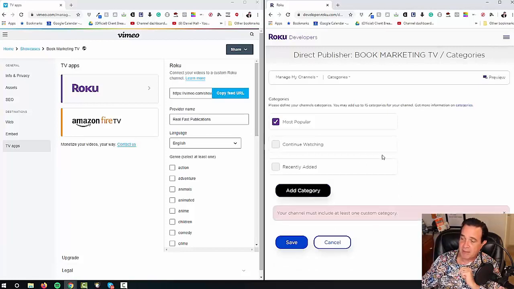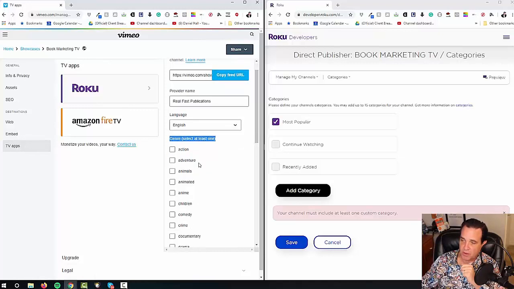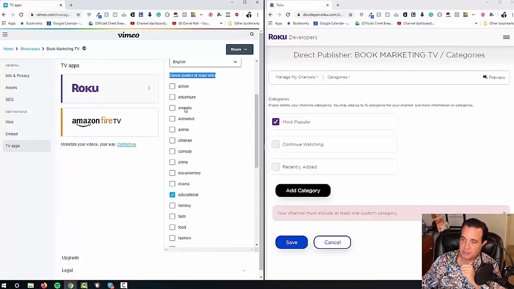But you must come in here and actually set up a category. So it's under the categories here. I chose most popular, but then you must add a category of your own. And those categories actually sync up on the Vimeo side with the genre, which is, by the way, under TV apps, and then Roku, and it'll give you all of these options. So you're going to choose whatever best fits for your particular channel. I chose educational here and news.